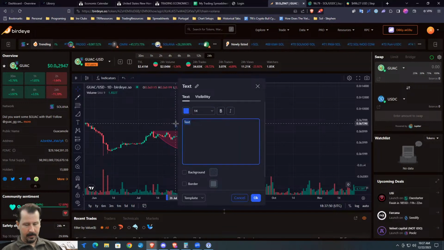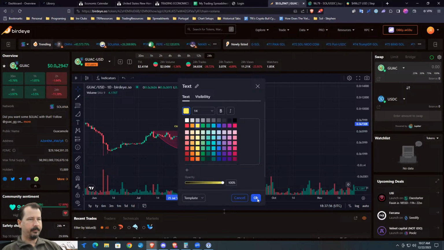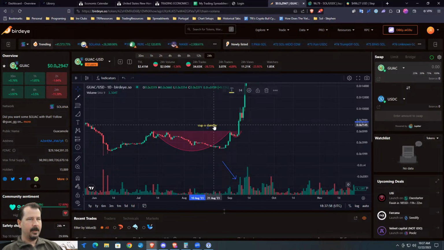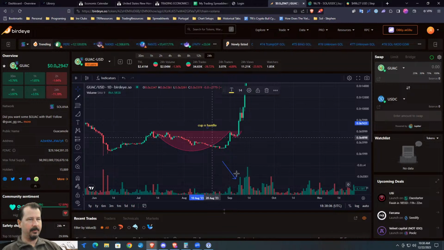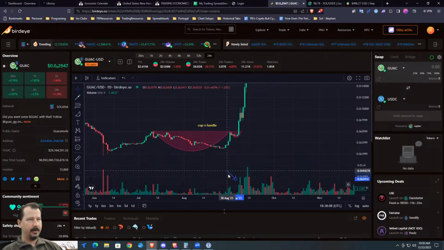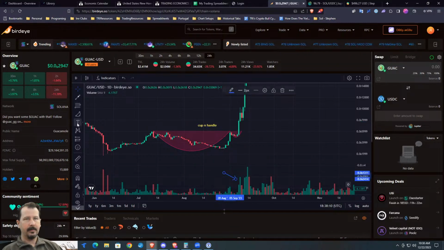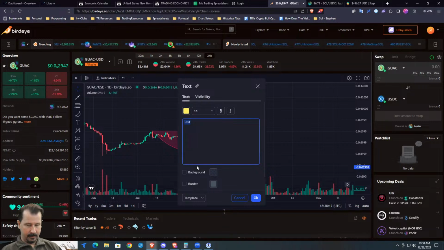Let's go. Cup and handle. Cup and dandle. Hey, look at that. I feel like I got a second win. Thank you, Stephen. That's what you want to see, folks.